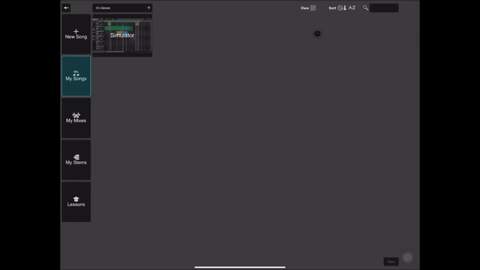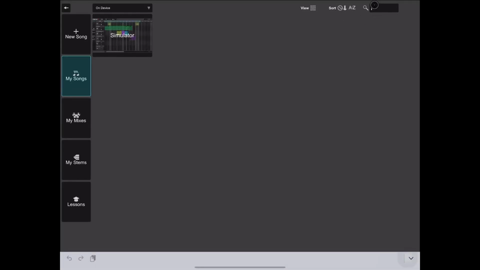On the top right side, you can change the view. Here we go. Particularly useful if you have many songs, and then you can change the sort by time, ascending or descending, and the same alphabetical, ascending or descending. And of course you can search. You can click on the bar. At the moment I have connected an external keyboard, but you can type in to search. In this case, if you search for Simulator, you will find it because it's the only song that is there.